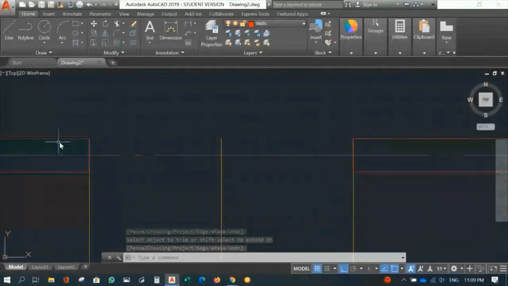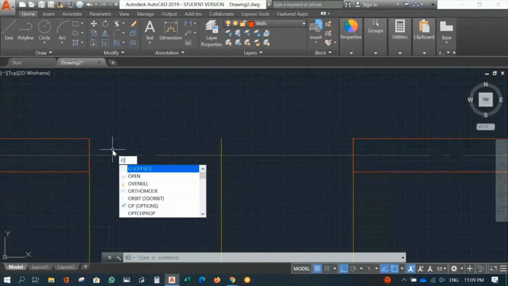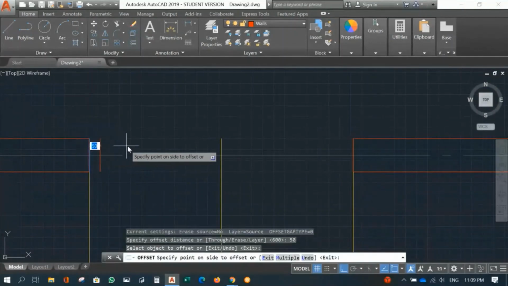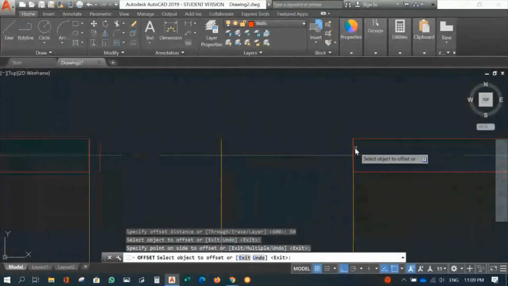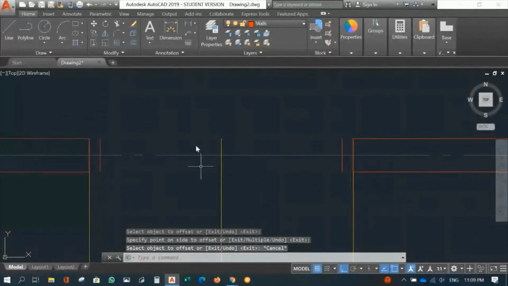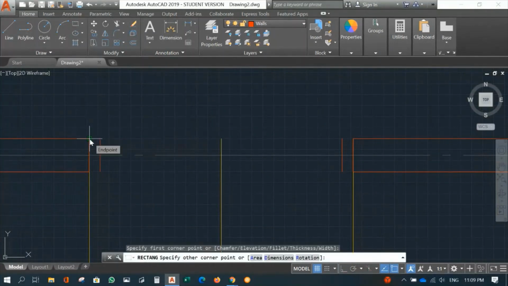Next step is to create the door jamb. The door jamb size is actually 150 times 50 mm. So what can we do? Just offset this one here for about 50. This one to the outside, it's also to the outside. And then to create the door jamb, select rectangle here, click one corner and then bring it to another corner.